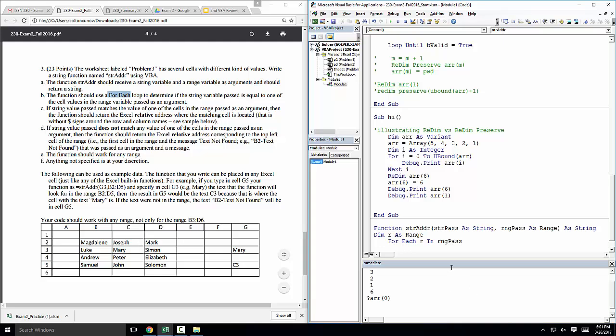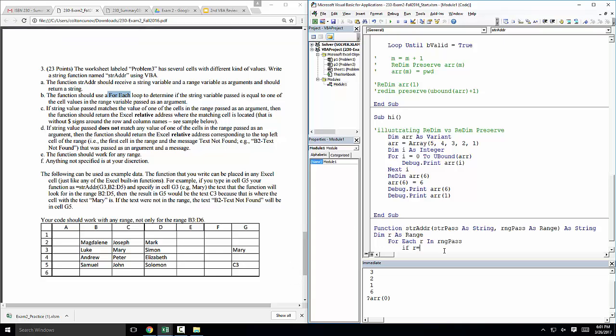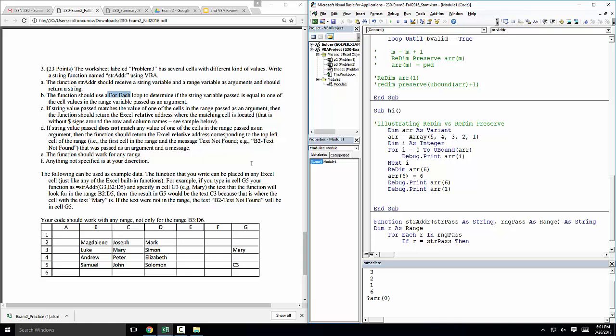So for each range among the ranges we passed, is that equal to the string we passed? So we'll say if R equals string pass, if the string value passed matches the value of one of the cells in the range, then the function should return the Excel relative address where the matching cell is located.